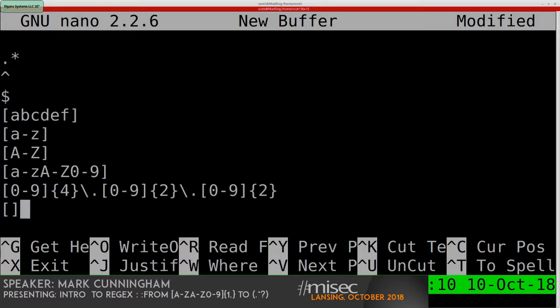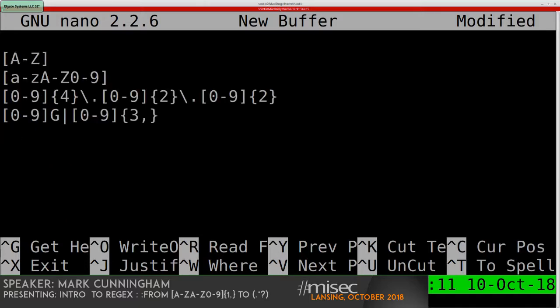So I say 0 through 9 G or, so that's the pipe symbol. In this context, it's not input-output redirection, it's a logical OR statement. I'm saying this pattern or this pattern both match what I'm looking for. So 0 through 9 G and 0 through 9. In this case, I will say 3, comma, M. So in the first case, we've got a file that is 1 or more gigabytes large, because we can match that G as gigabytes in the LS output.